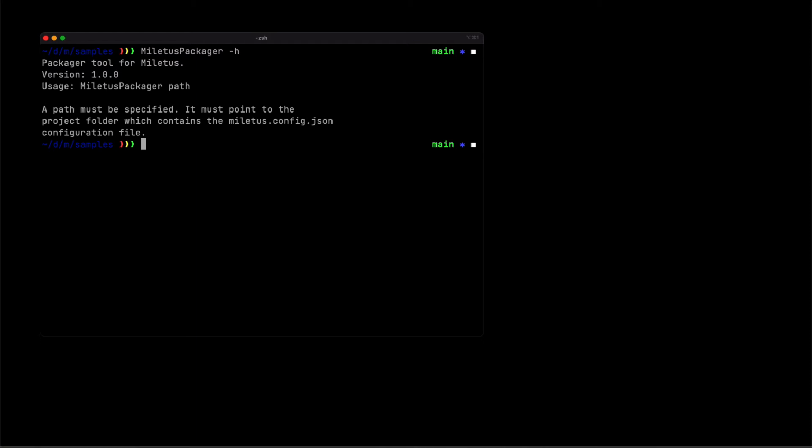MiletusPackager is launched with a path that includes all the files for your web application. The easiest way to achieve this is to create a new directory and then store all those files that belong to one application in that directory. I've already created a directory called Hello World, and if we look into the directory, it's empty.